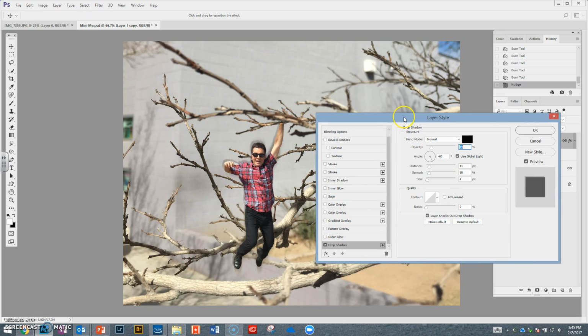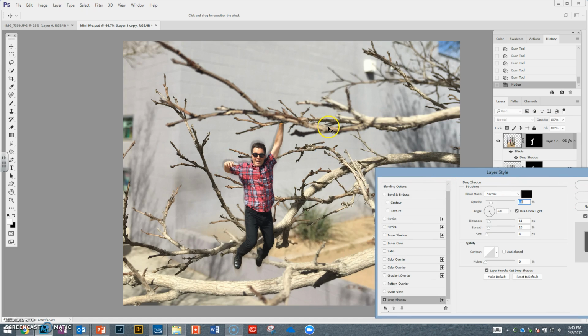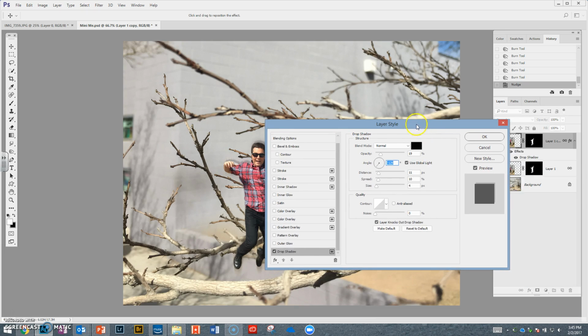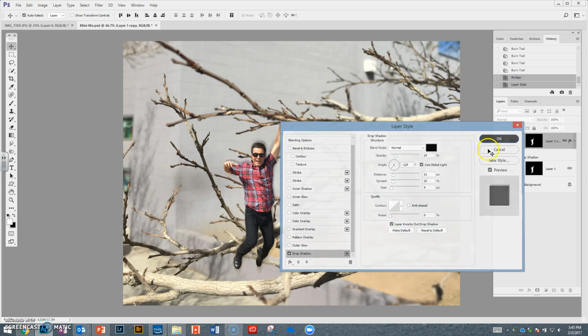and then your drop shadow is going to pop up. And take a minute to think about which way the shadows are casting. You can see here that the light's pretty much straight above. There's an angle here, so let's try to match that angle with the drop shadow that we're doing. And then I'm just going to go ahead and click OK.